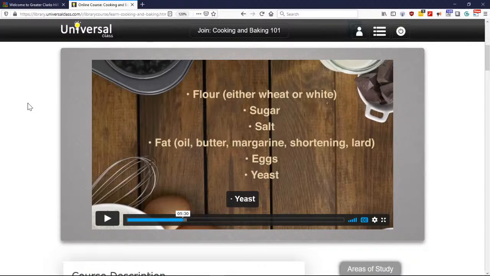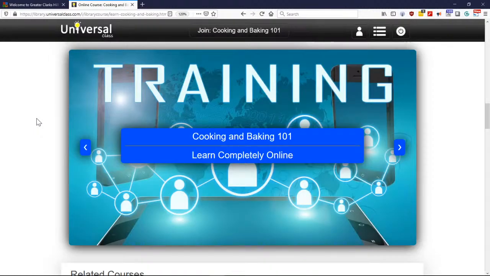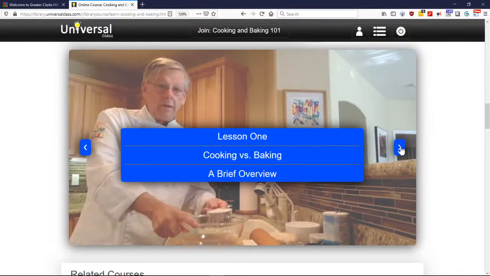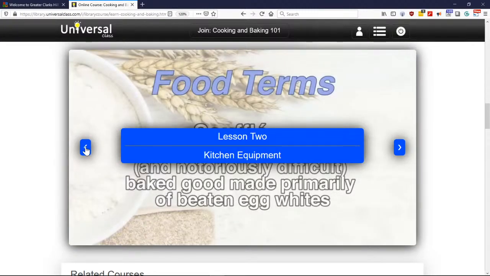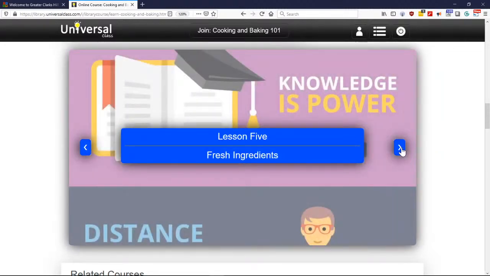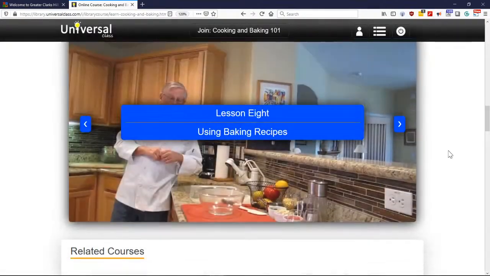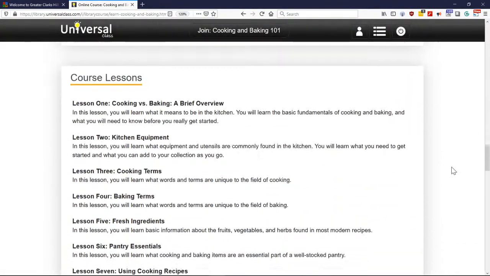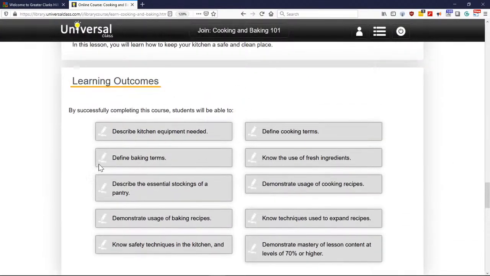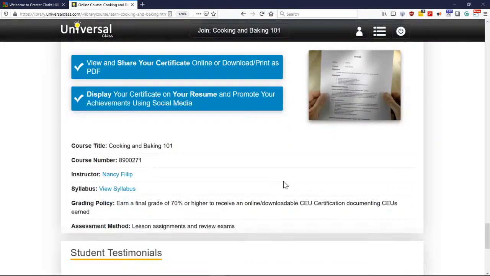Okay, so the course description, the training. Cooking versus baking or something. I didn't see it. It was very quick. Pantry essentials using cooking recipes. There you go, right there. It has our lessons, our other outcomes, and then we also have our completion form.